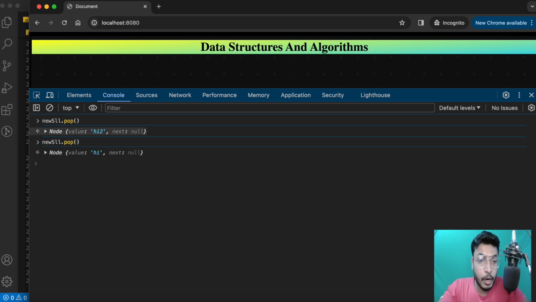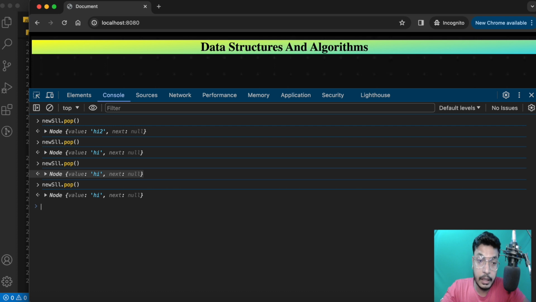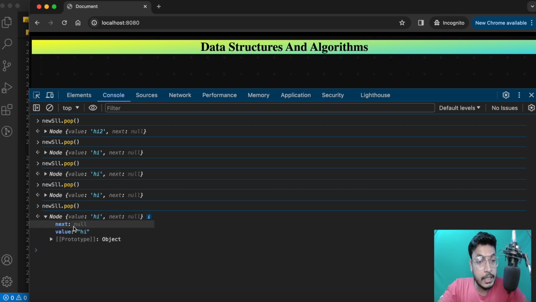Again I'll pop it. Last node is hi. Again I'll pop it. Last node is hi, and I keep on popping it. Last node is hi. See, right? Because the next value is null, but the value is hi.